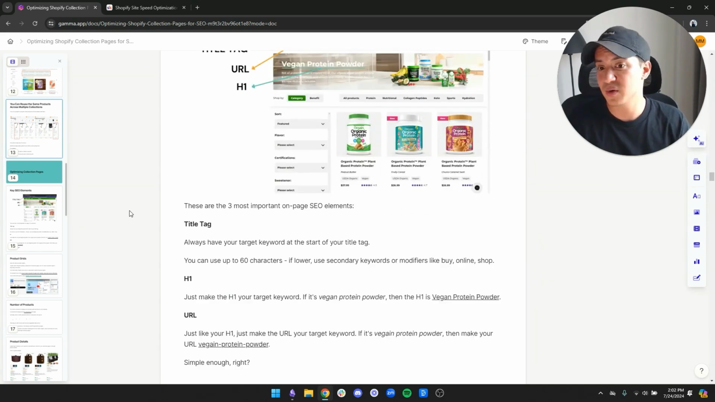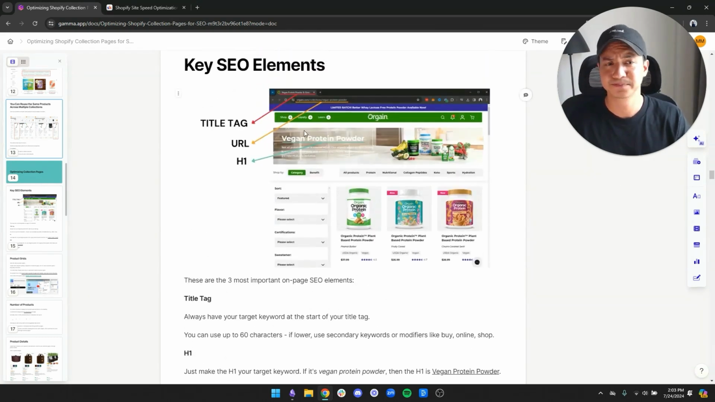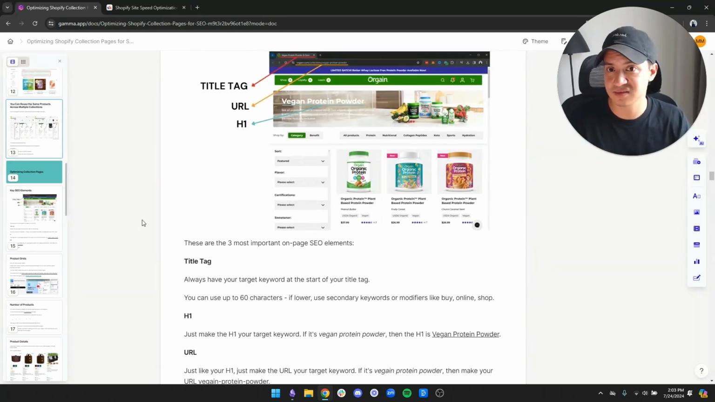So for the title tag, you always want your target keyword in your title tag, ideally at the start of your title tag. You can use up to 60 characters. That's a lot, right? So if you don't end up using all 60 characters, you can add secondary keywords like modifiers like buy, online, shop, sale, things like that, right? For the H1, you want to keep it shorter because this is the actual title you see on the page, right? So just make it your target keyword. So if it's vegan protein powder like this, just make it vegan protein powder, right?